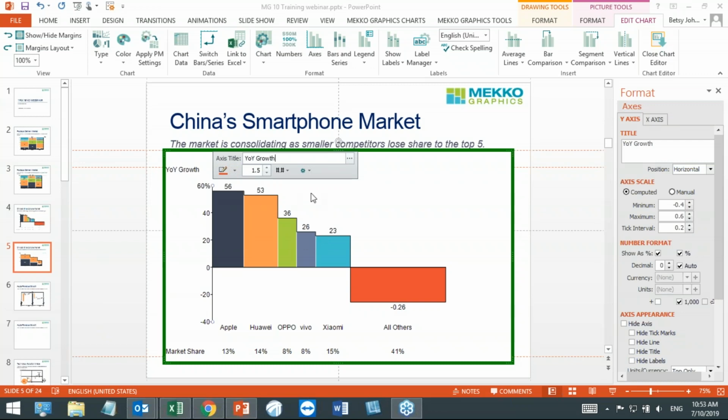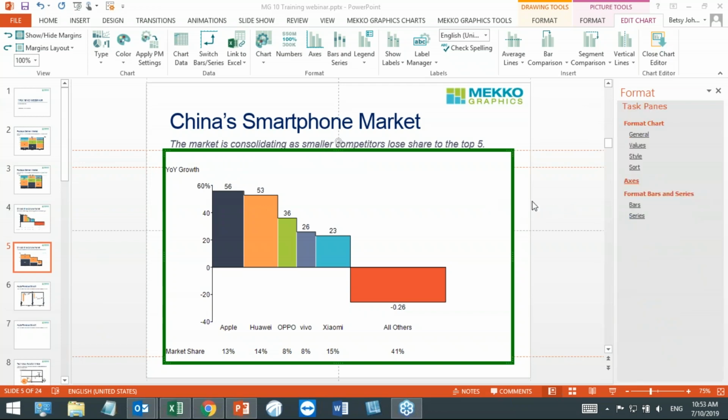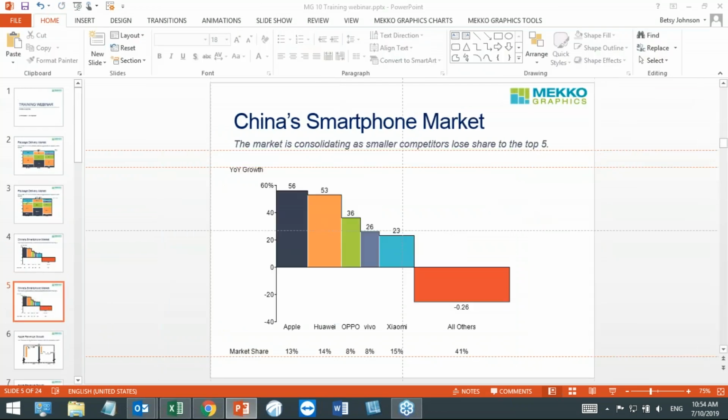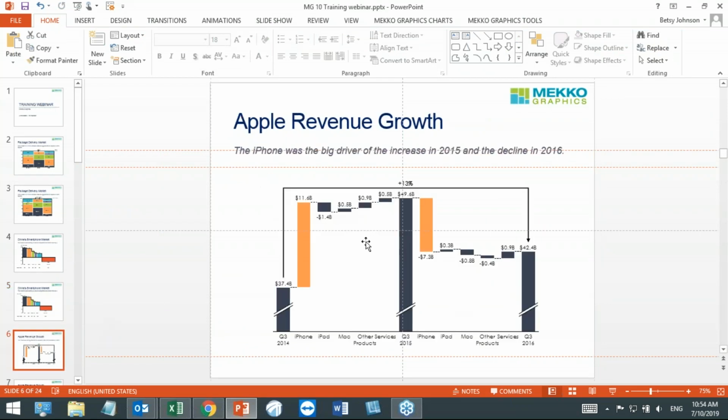You might have noticed that as soon as I did that, the Format Axis window showed up here on the right. If I wanted to do more sophisticated formatting on my axis, I have a lot of options here. They're pretty self-explanatory. We're not going to go over all of those today, but know that there's an axis task pane to do all that. All right, I think this is in good shape. Let's just click off. And there's my chart. Great.